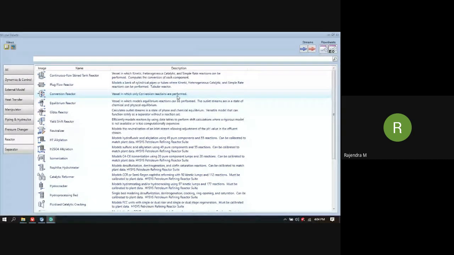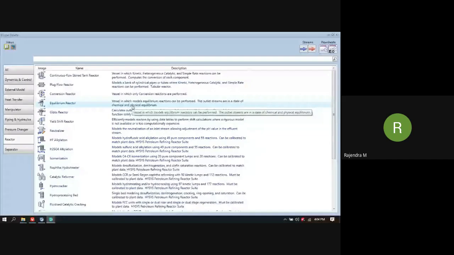Okay. So we have this conversion reactor, then there is the equilibrium reactor. So here the composition is calculated based on the reaction equilibrium. It may contain a chemical as well as physical equilibrium, and based on the input that you give, you can calculate the equilibrium reactor as well as the outgoing composition.